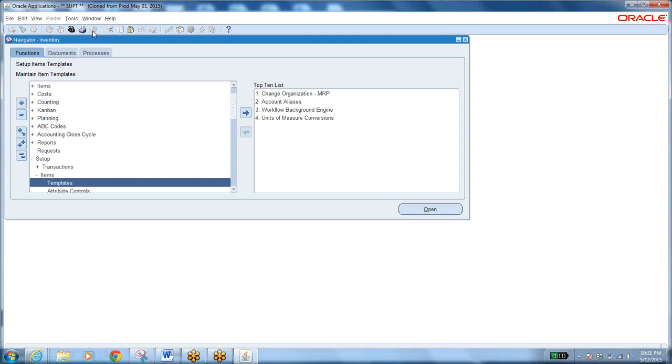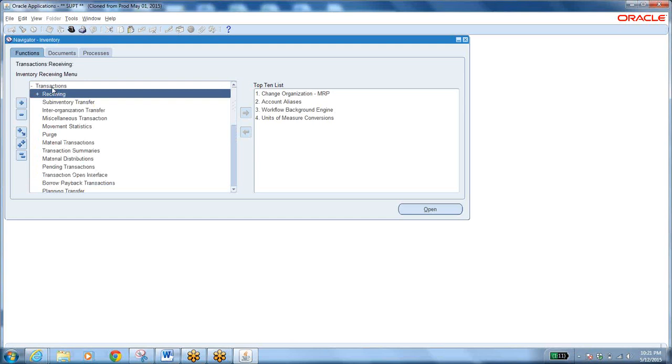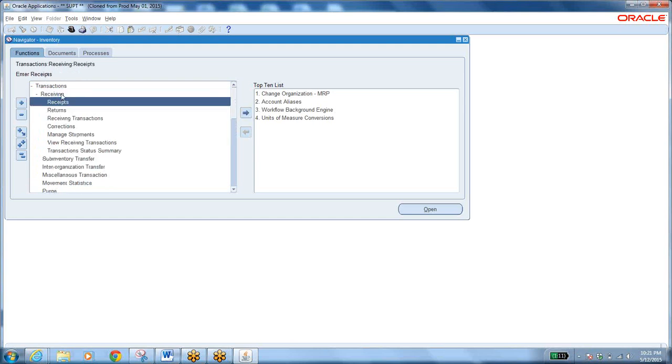Now we have certain transactions to be discussed as part of the class. In the transactions, we have receivings. Whenever you want to receive the items from the supplier, you have to make a receipt. What is a receipt? It's a document which is the proof of receiving the item from the supplier. And we have returns. Whatever item you received, if you don't like it, you have to return it.